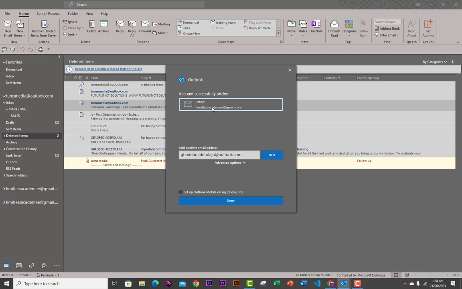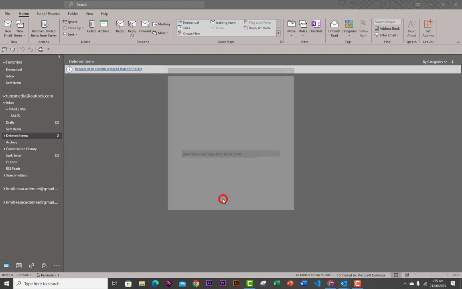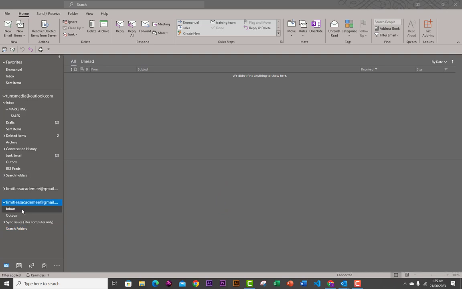So it's an IMAP account. Okay, so make sure that it's IMAP. So account successfully added. Okay, set up Outlook mobile on my phone too. So I'm going to click on done. So you can add more accounts.